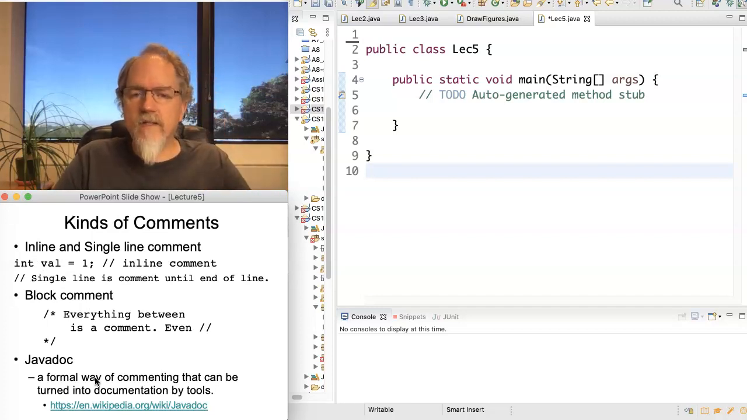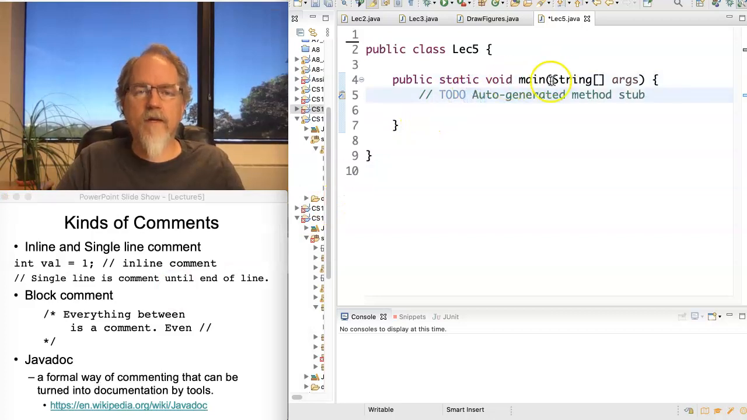So in Java, there are basically 2 main kinds of comments and 1 specialty one. There is a single line comment that starts with // and it goes to the end of a line. When you first make your main method, it makes a sort of annoying little comment here that you should get rid of. It doesn't say anything about your program. It just says, hey, add some code here. So make sure you remove that from your stuff.